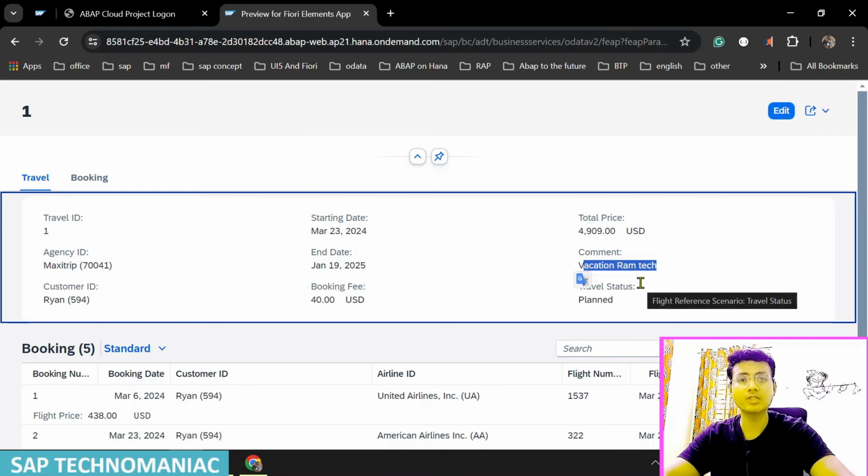You have to handle those things on your own, because it's an unmanaged scenario. You have to do the read operation from the database, otherwise you will get the dump. Now we will go and implement our lock operation as well.